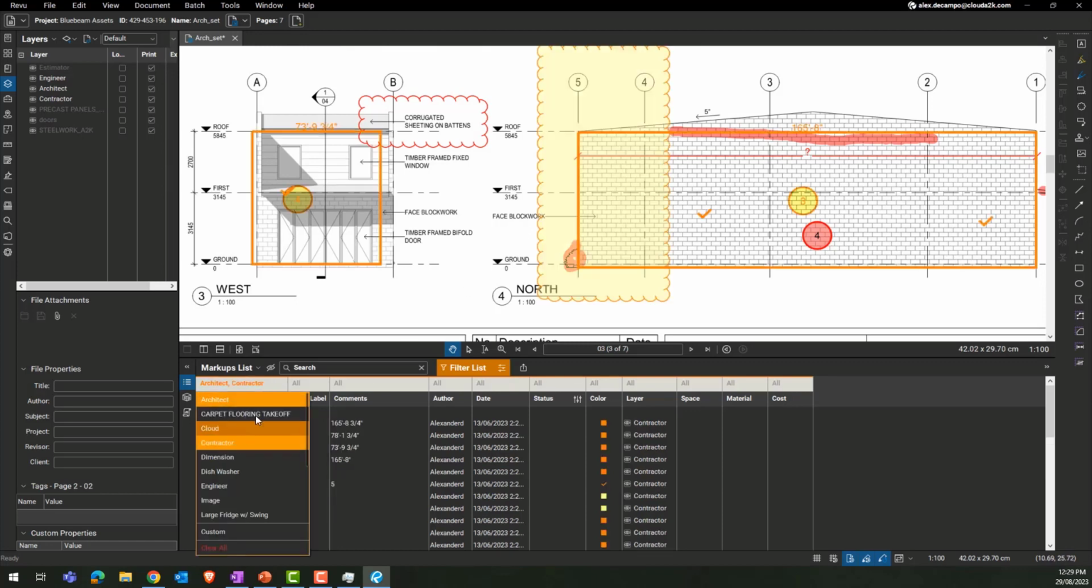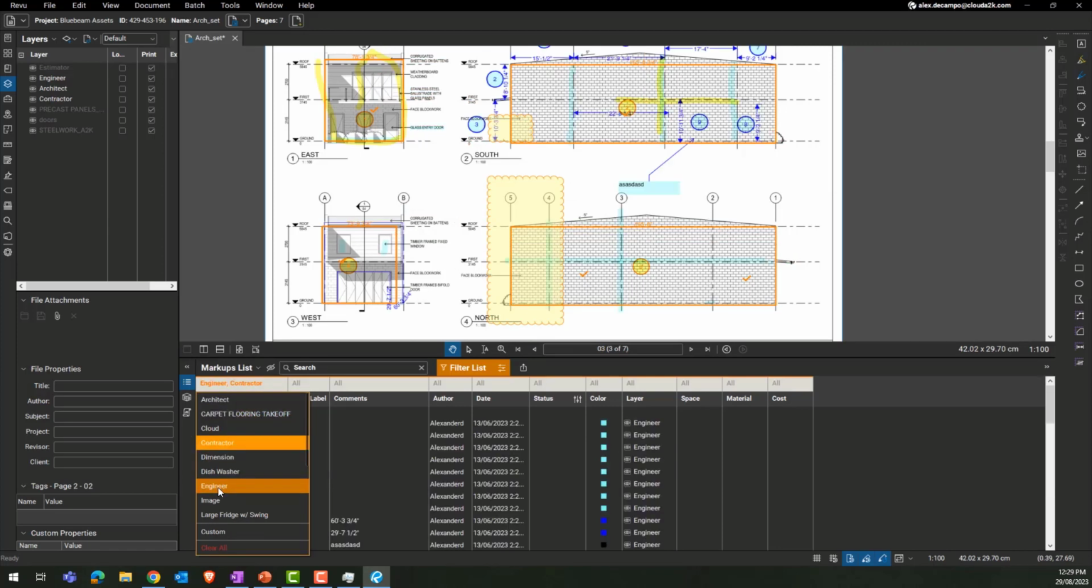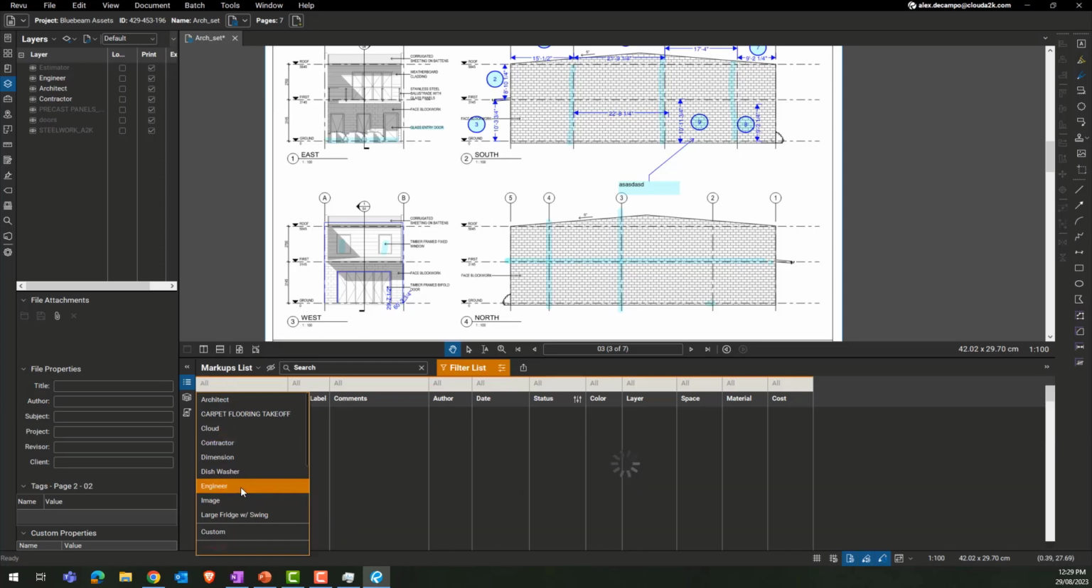We can change that to contractor now. You can have multiple going at once, so architect and contractor remarks are on there. Disable that one, turn on another one, disable the other one. You can just see exactly what you want to see, and there's no gray stuff in the background causing any confusion from other markups. You're only seeing the ones you want to filter.